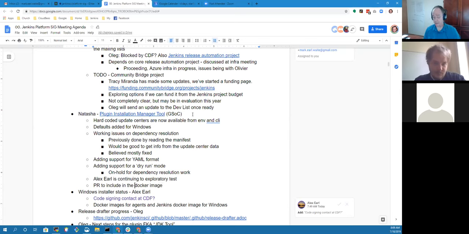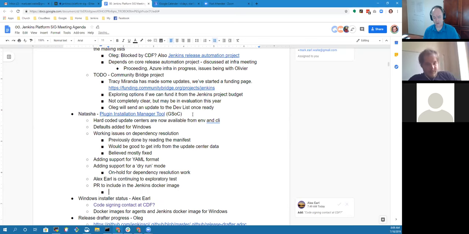And the place you're considering is in the Jenkins Docker image, so that you would replace install-plugins.sh there, or supersede it, okay, install-plugins.sh. Nice, very nice.